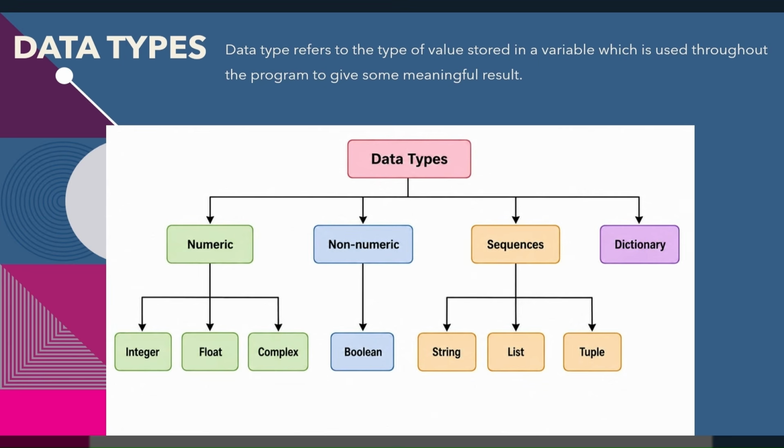Now let's understand the concept of data types in Python. Data type refers to the type of value stored in a variable, which is used throughout the program to give some meaningful results. This diagram shows the data types available in Python, which is numeric, which consists of 3 data types: integer, float, and complex.